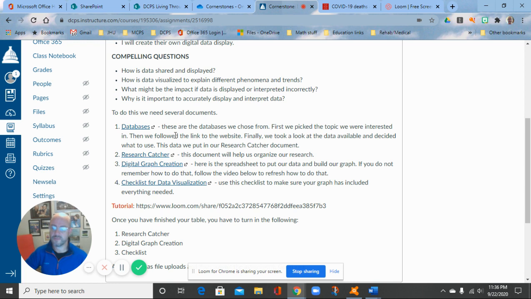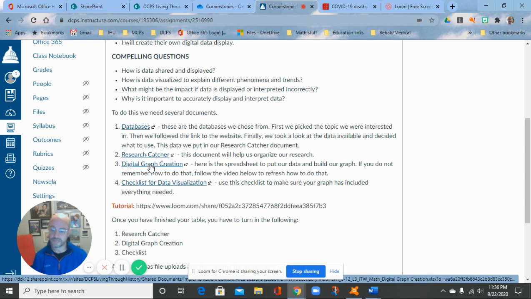We're going to be taking 4 documents, and we need to fill in 3 of those. And we get to them in our assignment. We see we have the 4 documents: our databases, our research catcher, our digital graph creation, and our checklist. So let's go to it.